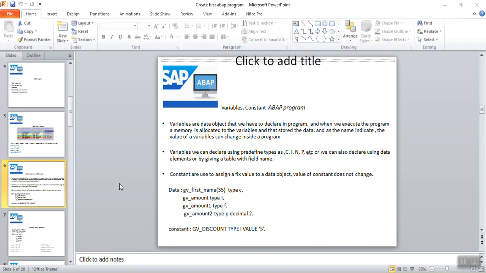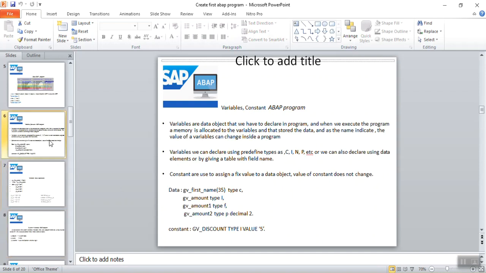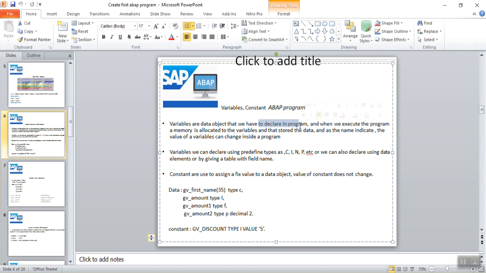Now in this topic, we'll see what user-defined variables, constants, and system variables we can use in a web program. Variables are the data objects that we have to declare in the program, and when we execute the program, memory is allocated to the variables, and variables are used for storing data at runtime. Those variables get created only when we execute the program, and the data and the variable memory exist till the program is on. Once we close the program, that gets destroyed.